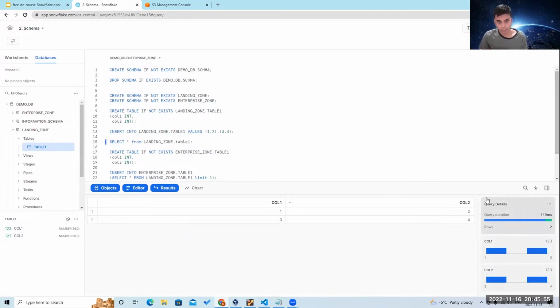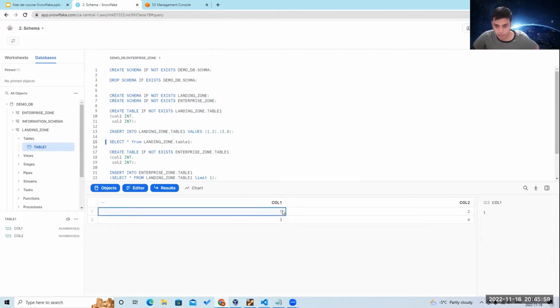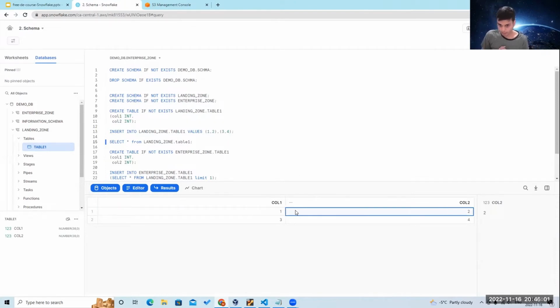Now, let's say in reality, only one of those values was right. So the first column, which is 1 and 2, is right. So in my cleaning process, I said this column 1 should only continue. Column 2 is not right.